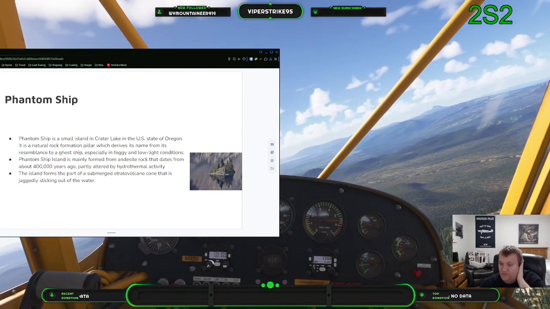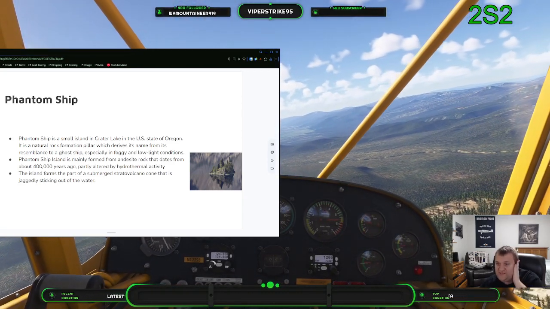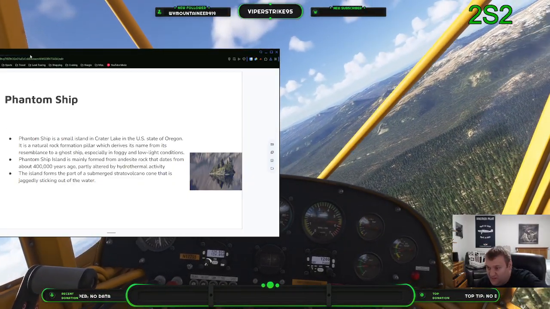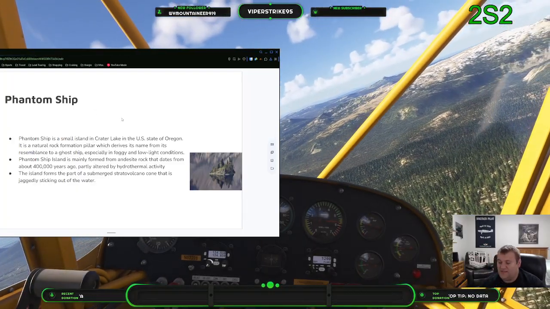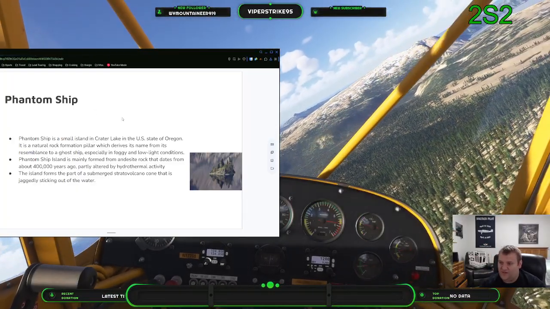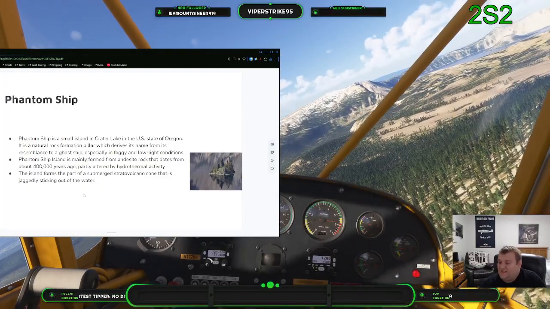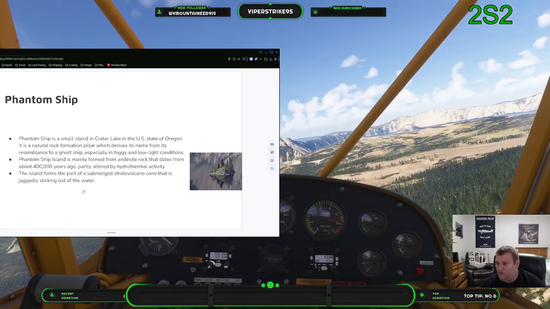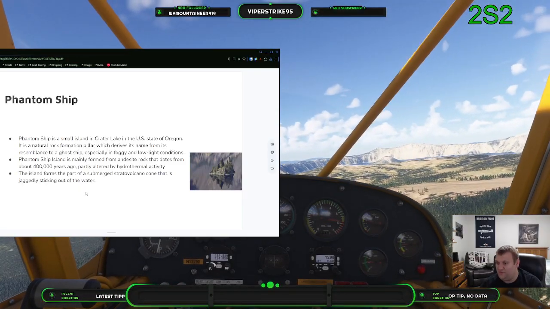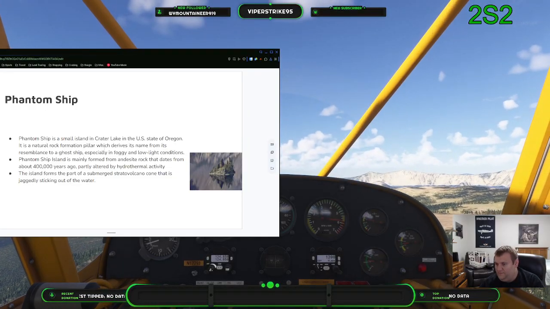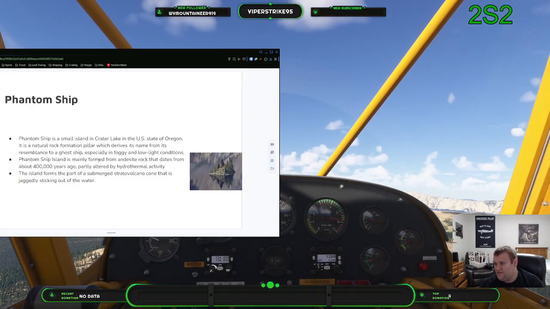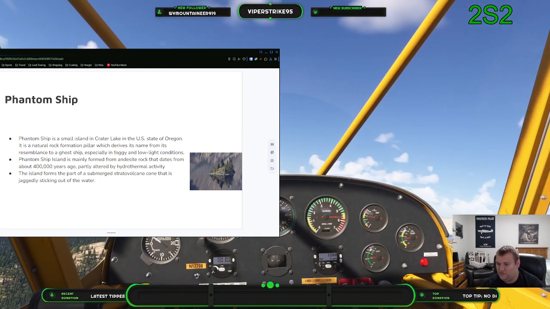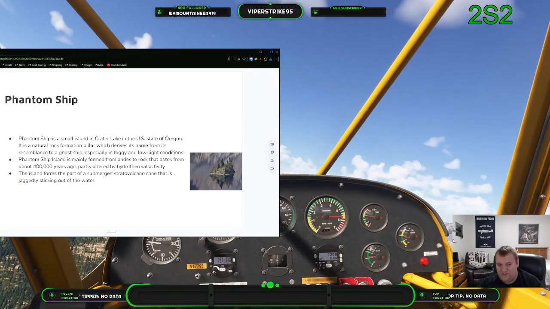This small island here in Crater Lake is a natural rock formation pillar that derives its name from a resemblance to a ghost ship, especially during foggy and low light conditions. It is mainly formed from andesite rock that dates back to 400,000 years ago due to hydrothermal activity. It is situated in the southeast end of Crater Lake and projects more than 200 meters out from the wall of the caldera. It's about 500 feet by 200 feet in size. And vegetation is similar on this island to that of Wizard Island, except for lodgepole pine. So, pretty cool little island. Really neat little geographic feature.